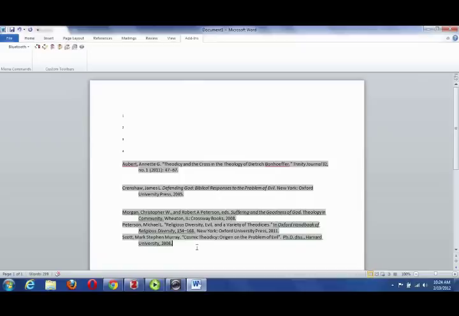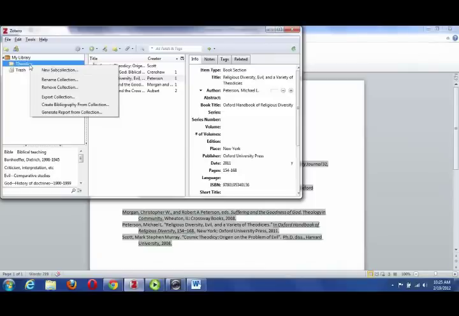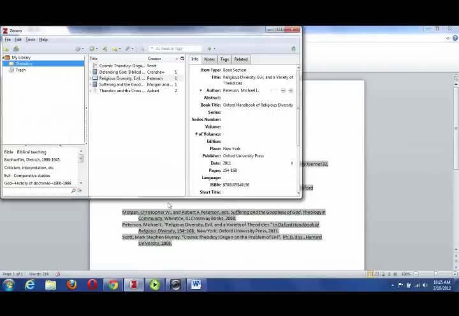Now, sometimes you may want to insert your bibliography not from everything that you cited, but from everything that was in your collection. Let's say that you actually used something in your research that you didn't actually cite, but you do want to include it in your bibliography. Then I could come back into my Zotero collection and right-click on my collection again, and create bibliography from collection. Again, asking what style I want. I'll pick this one. I'm going to copy it to the clipboard and say OK.